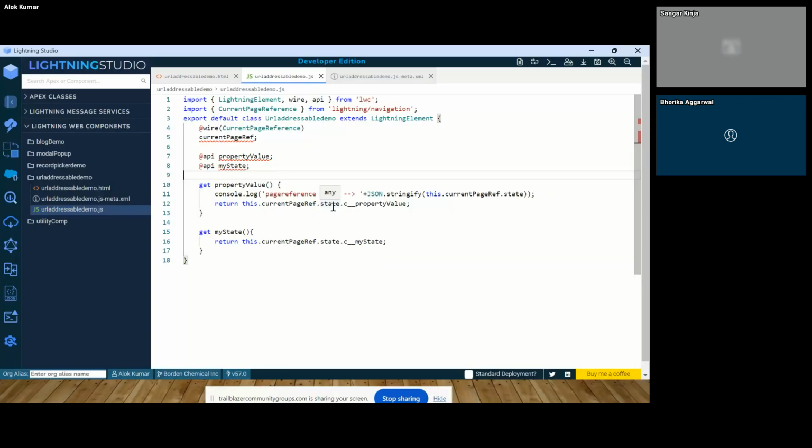Variables are there in the page. As soon as the page gets loaded, state will store whatever the current values of the variables are. So by using state dot followed by whatever the variable names are. Before that, you also have to expose your variable by using @API.